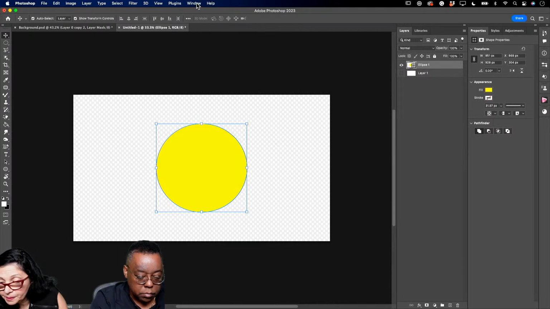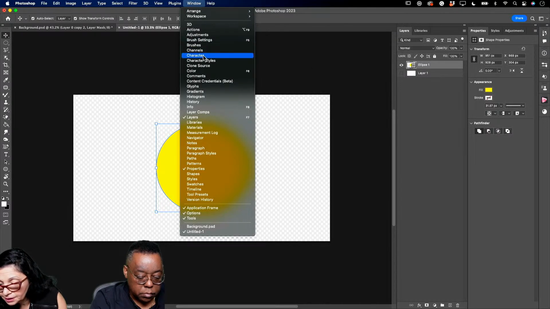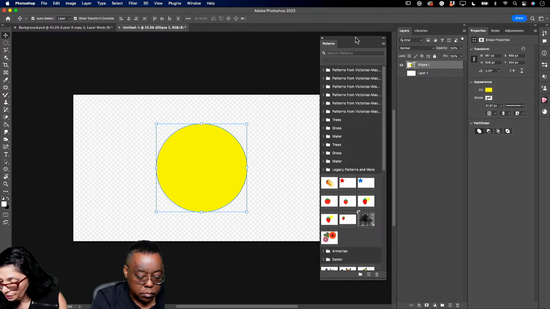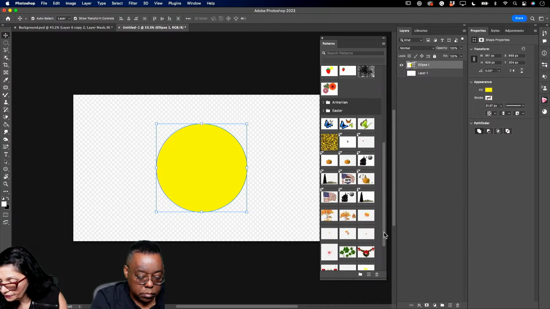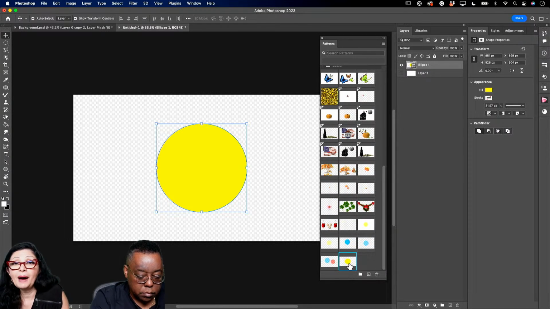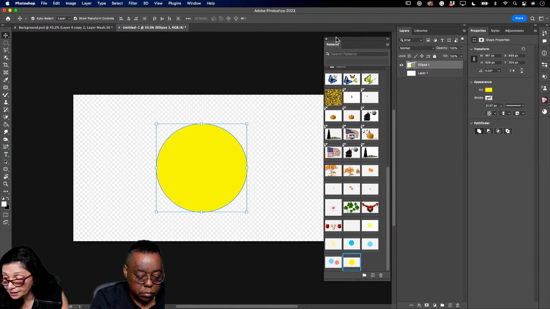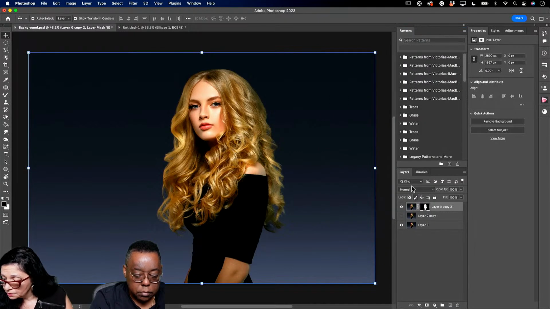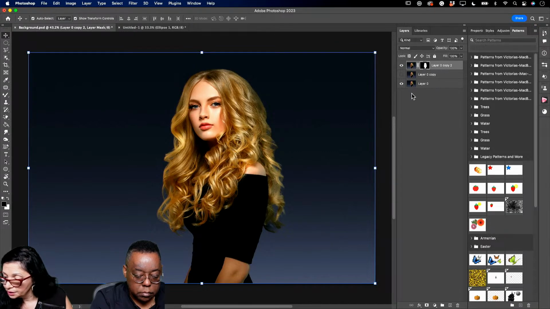Now if I open my Patterns panel, where is it? Patterns panel. Of course it's on another monitor. You can see that I have this pattern I just created with you. So keep it in mind, we have this pattern we just created. Let's go back to our main subject. Just like that, layers. You know what? I will move it to here.